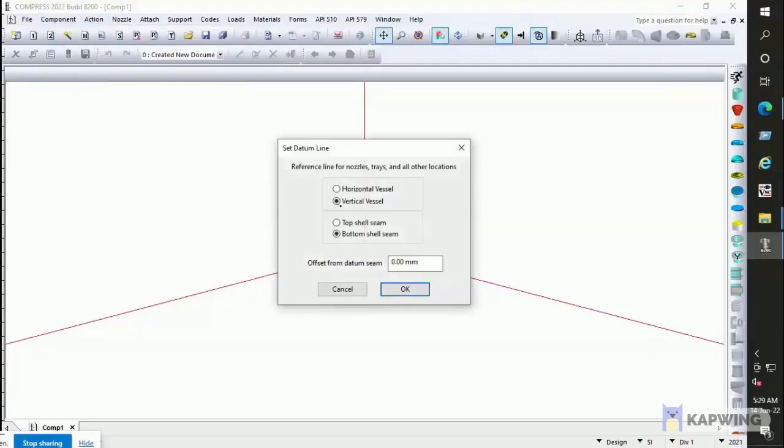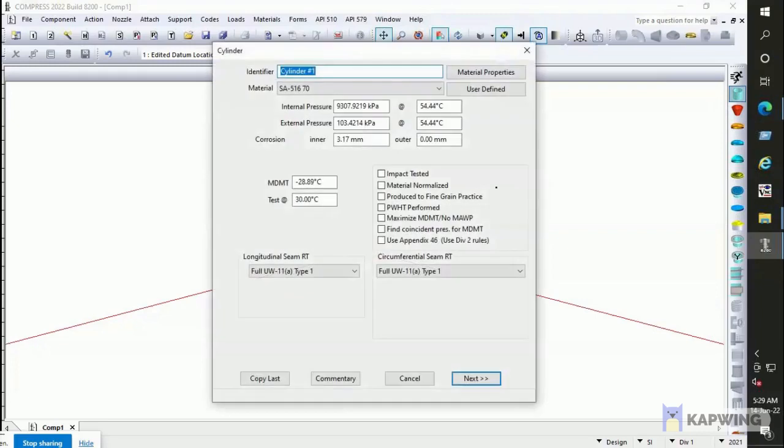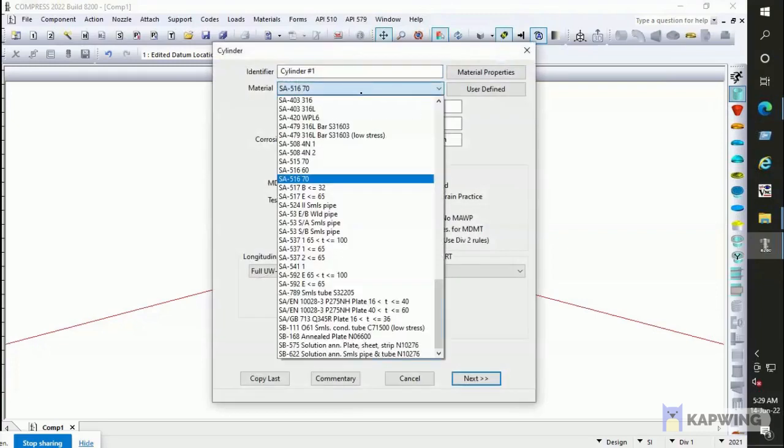We will design a horizontal pressure vessel today. First step of design is to set datum for vessel. We will design shell of vessel by selecting shell from toolbar. In design dialog window, we will see part name.